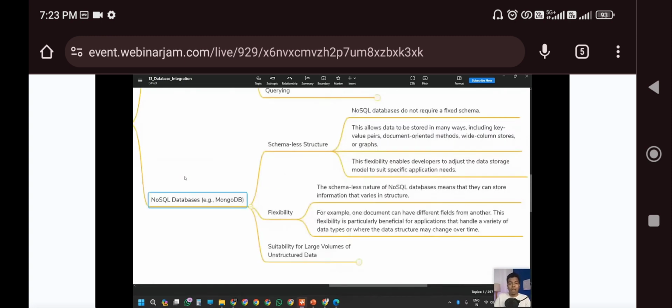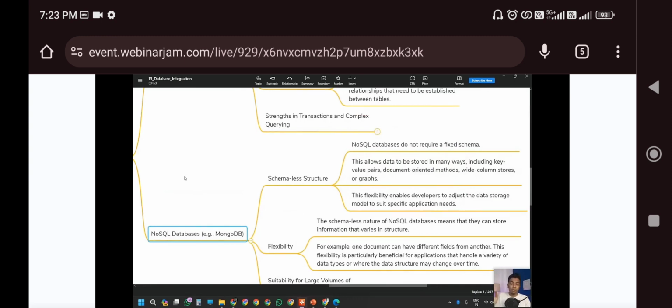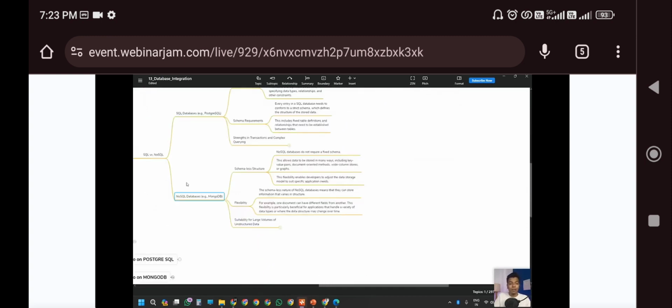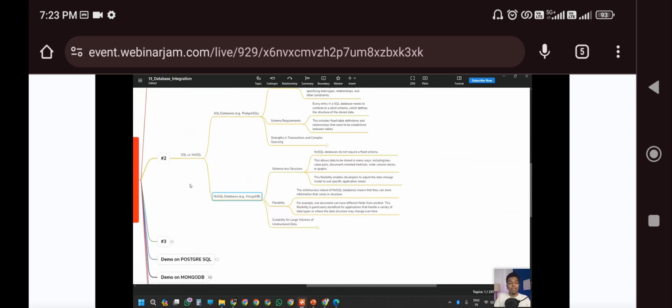schema-less in nature. It is not going to have that type of specific rule. So this is going to give you very good flexibility where you can save the data in multiple ways. I hope you guys have got a very good idea of the difference between SQL and NoSQL databases.